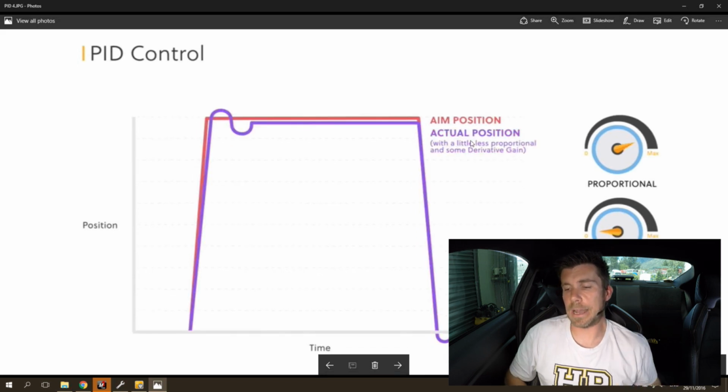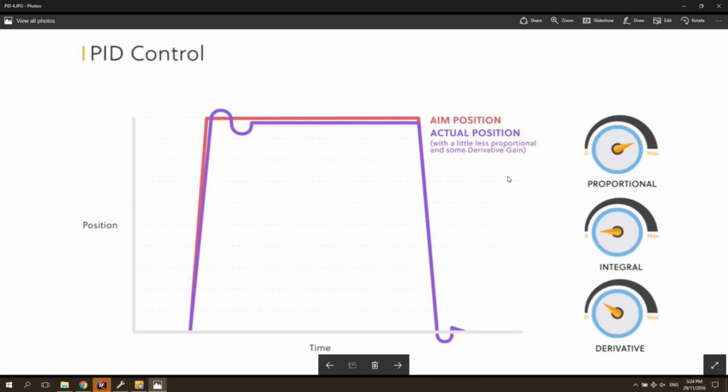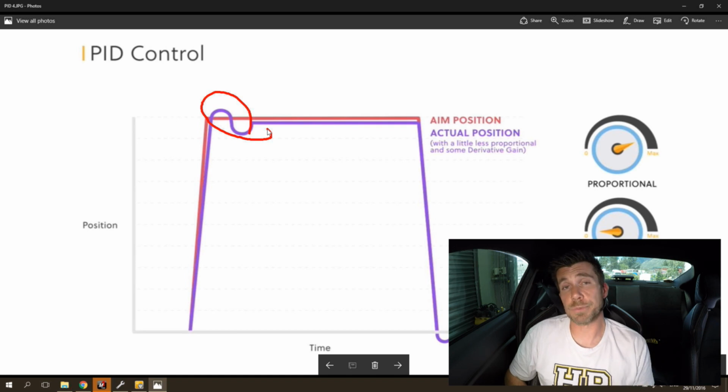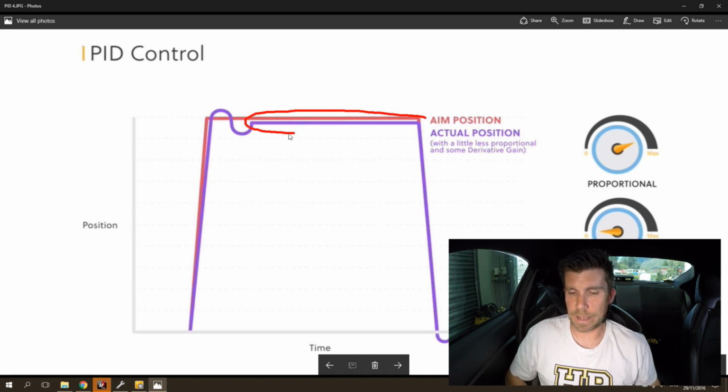And what we've done now is we've added in some derivative gain. Now, our derivative gain, remember, that's our brake. And what we can see is now we do still have some oscillation present, but it's much smaller than what we had with just proportional gain on its own. You can see that we still have a small amount of error remaining.